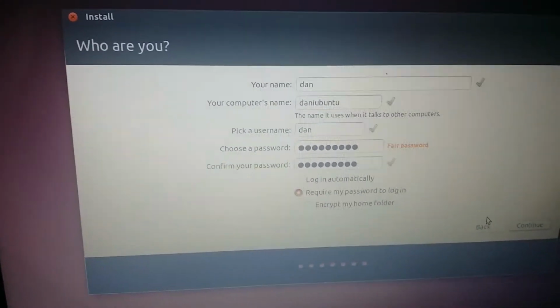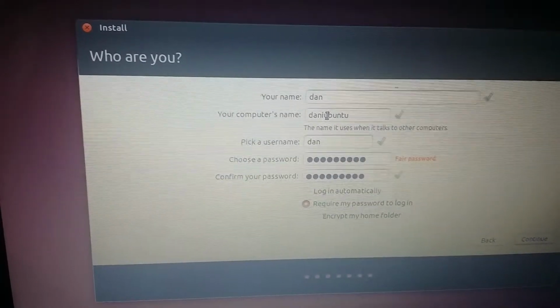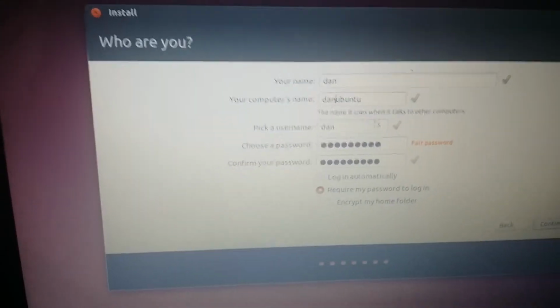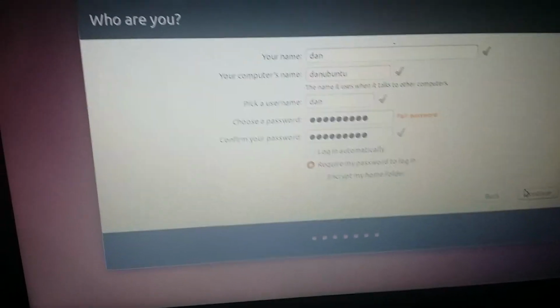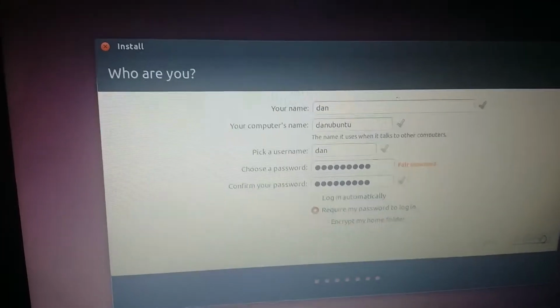So I'll put my information. I'll put Dan and Danny Ubuntu. I'm just going to make it a little easier here. I'll put Dan so I remember that. And then put a username, password, click continue. If you have 3 other options, you could do this. I'll just make sure it asks me for a password all the time.